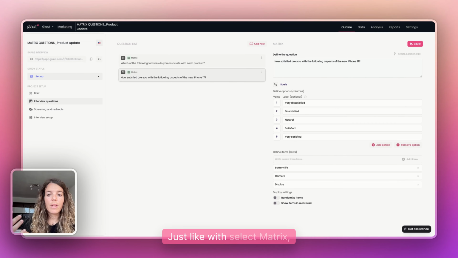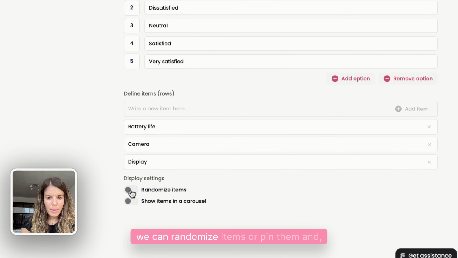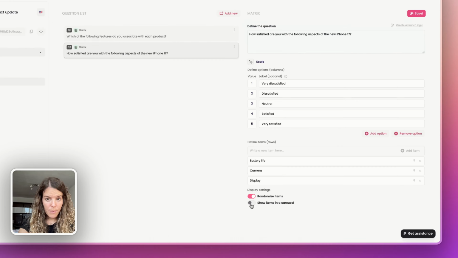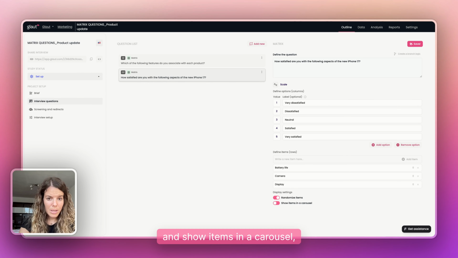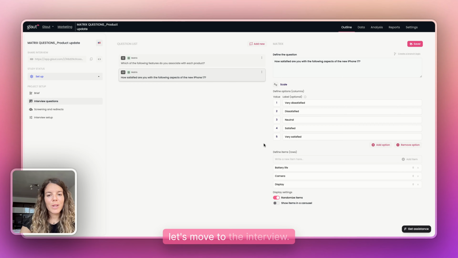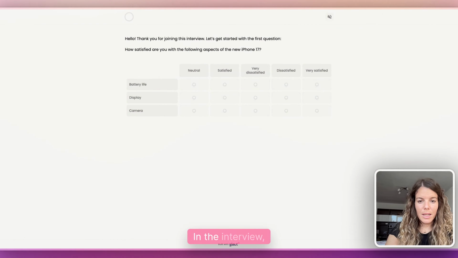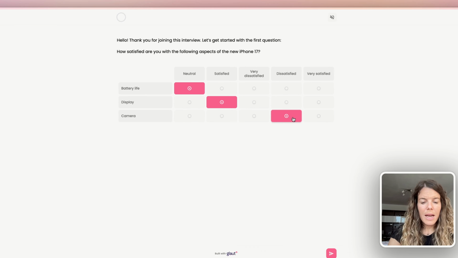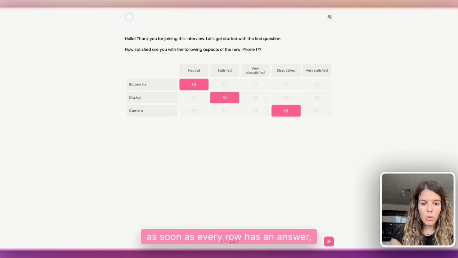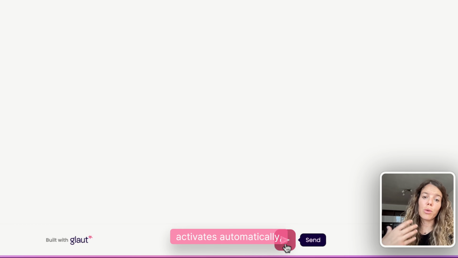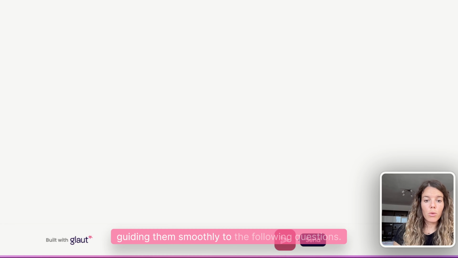Just like with select matrix, we can randomize items or pin them. And we can switch between layouts and show items in a carousel, depending on how we want the experience to look and feel. Let's move to the interview. Here we are in the interview. Participants respond by selecting one option per row. As soon as every row has an answer, the next button here activates automatically, guiding them smoothly to the following question.